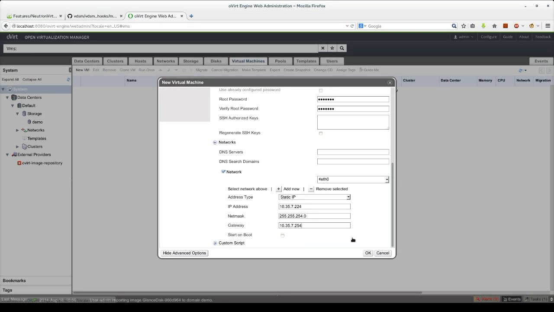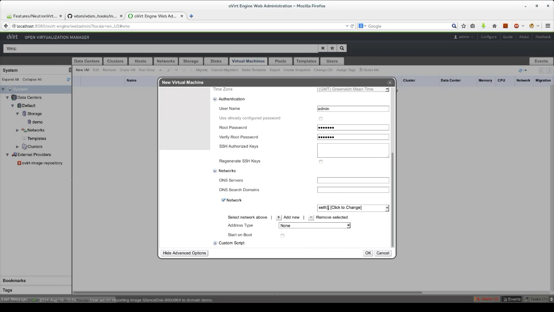Check the Start on Boot checkbox. Add a second network interface named Ethernet 1 with none as the address type. Check the Start on Boot checkbox. Click OK.